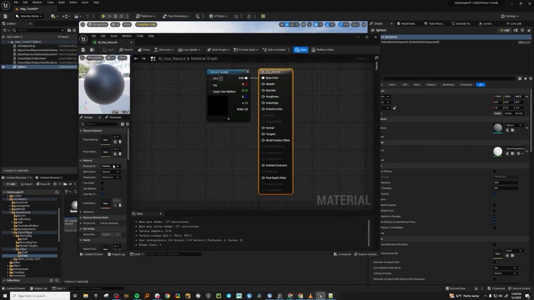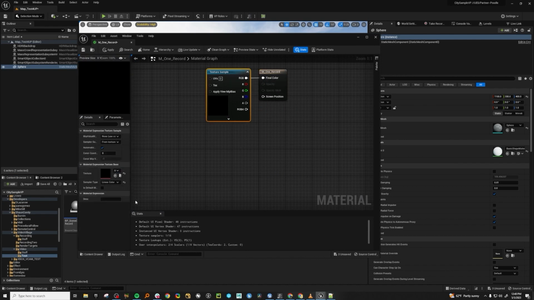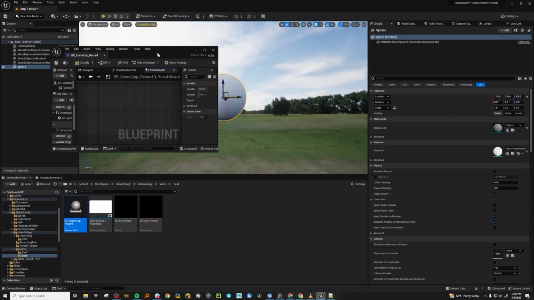And let's make this a user interface. And make sure that this is set to linear color, which it is. Great, save. All right, let's go back into our scene capture here. And let's bring those in.